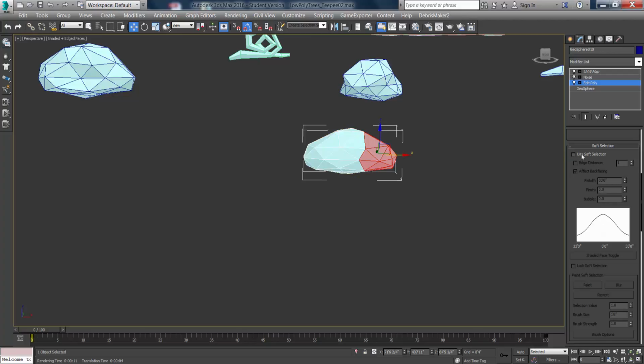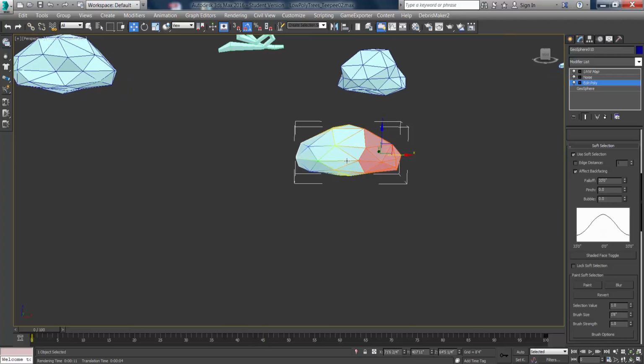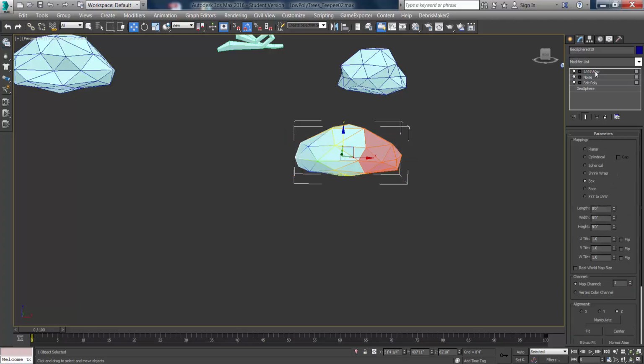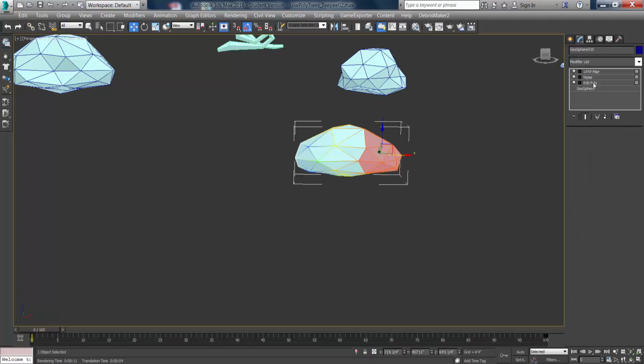If you turn on soft selection, you'll see this rainbow of colors showing you the falloff of how far out it's reaching. So this is selecting here 100%, and then it's falling off to 0% back here. So you can create some different shapes for the clouds using the same thing. Geosphere, you can use the edit poly modifier to change this up a bit.